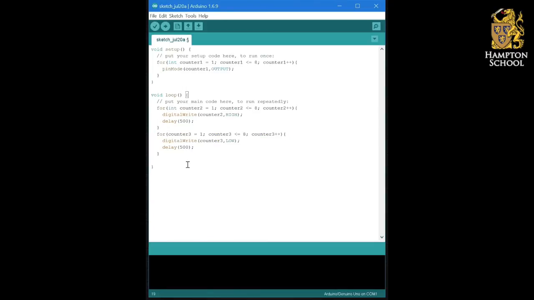So hopefully you can see how the for loop here enables us to dramatically reduce the amount of code that we need when we want to control multiple inputs at once, or indeed at the beginning of our code if we want to set multiple pins to be outputs.